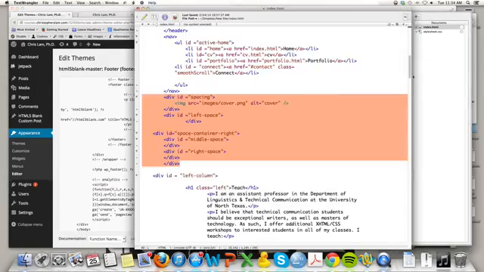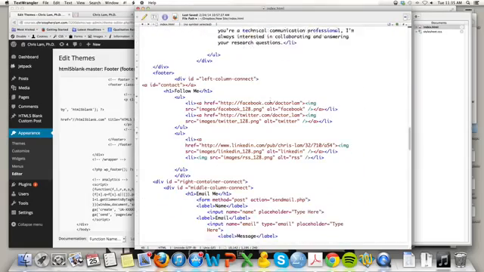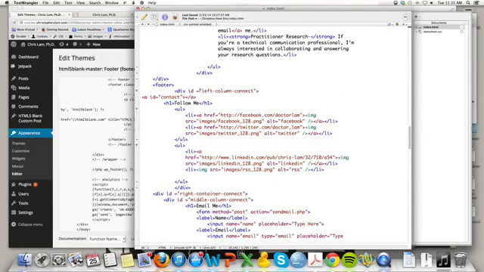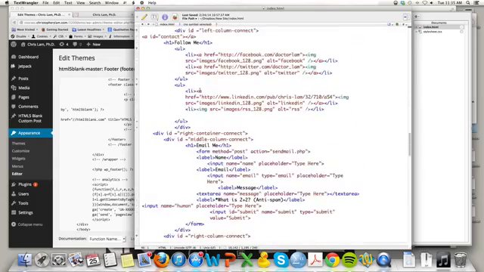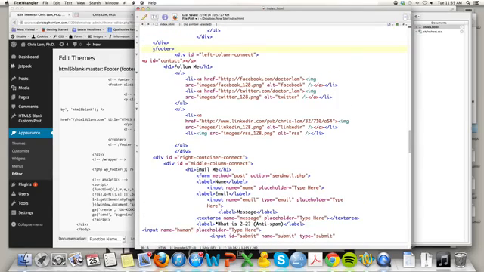What we want to do in our footer is make sure we've got everything in our footer that we need. So where does my footer start? Right column. Here's where my footer starts.